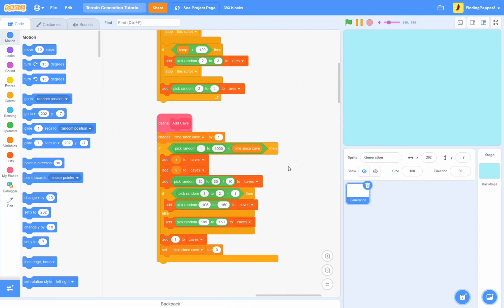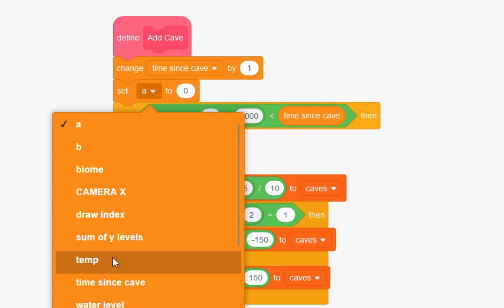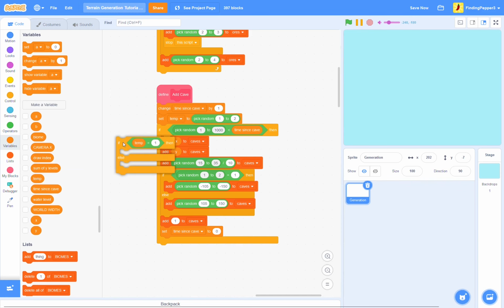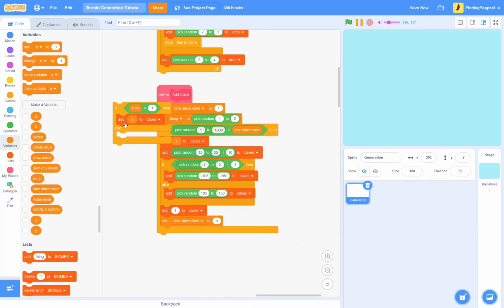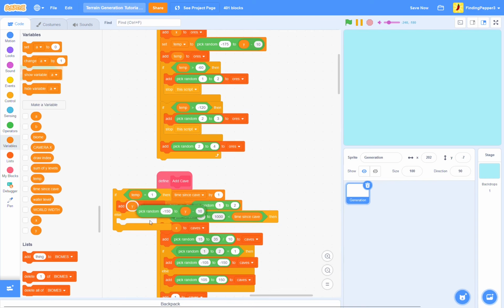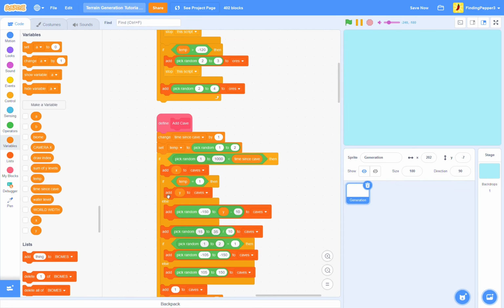So right now, all of our caves are starting at the surface. And I'd like them to also start down lower. So at the top of the add cave block, I'm going to set the temp variable to random 1 to 2. 1 will mean it's on the surface, and 2 will mean it is underground. If temp equals 1, then we'll put the Y here, and in the else we will put what we have from ores, except we'll change the range a little bit. Instead of negative 175, we'll make it negative 150, to y minus 10, and we're going to add that to caves as the y value. This should be in the else part of the if statement.